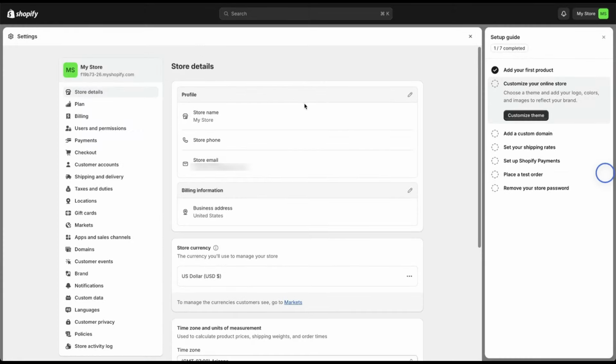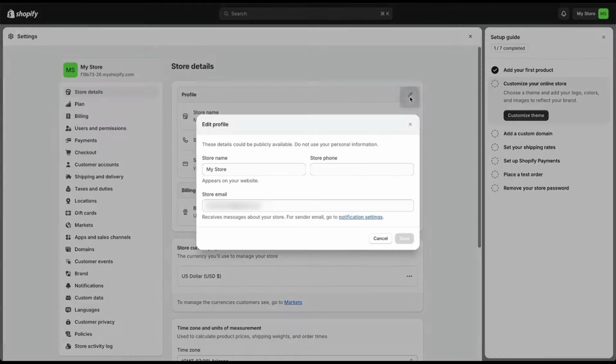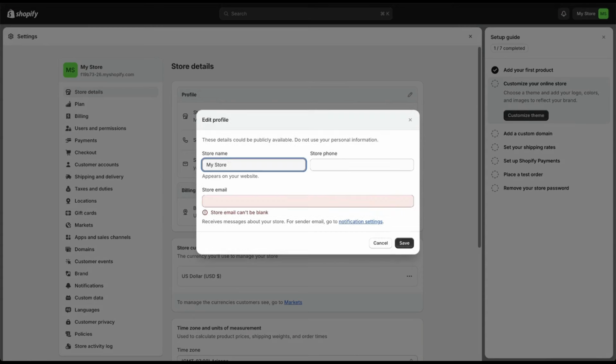And then we'll come up to the profile, click on this pencil icon, and then we can set our store name. This is where you can change your store's name. This will appear on your website. So we can just enter our store name. So let's say D Kumo Shop and enter your store email.